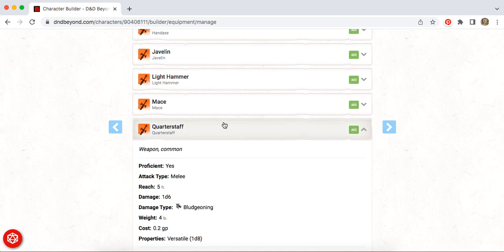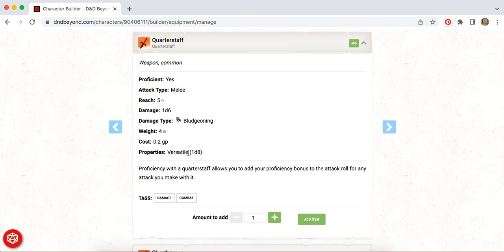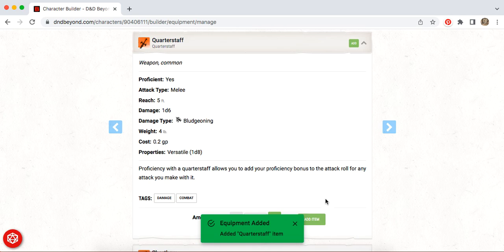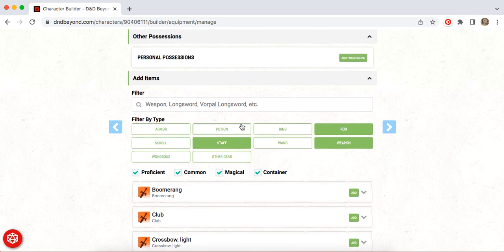I always love a monk to have a quarterstaff. It tells you you're proficient in it. It costs 0.2 gold. So I'm going to add this item, and I've added it, right? And so these are things that I have, and I can go through and find all kinds of others.